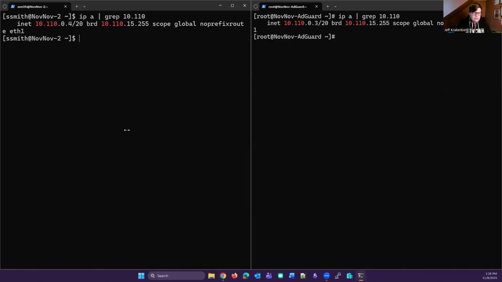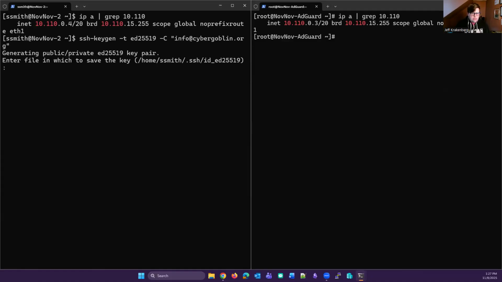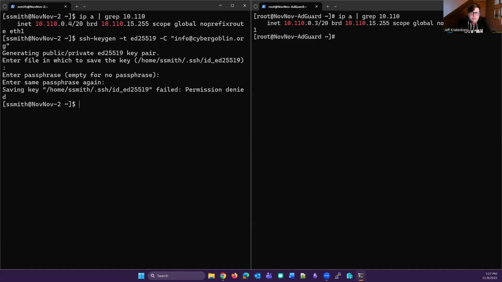So in this case, it will be ssh-keygen. I'll do that same ed25519. Again, the comment is the email that you're going to be using. For S Smith, I used my info at cybergoblin.org, so I'll use that one again. We're going to save this one just as the default location will be fine. Always password protect your keys. Ooh, permission denied.